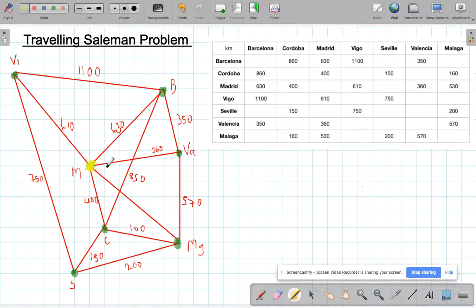Now, the upper bound is to find the minimum spanning tree of this network. I don't need to start in Madrid for the minimum spanning tree. I'm going to use Kruskal's algorithm. I'm going to find the shortest edge, which is right here, Seville to Cordoba, 150. Then the next shortest edge, 160. The next shortest edge is 200, but 200 will produce a loop. So I'm not going to use the 200.